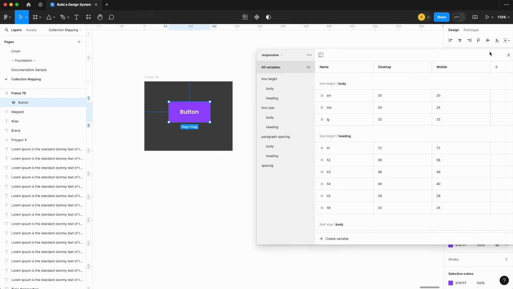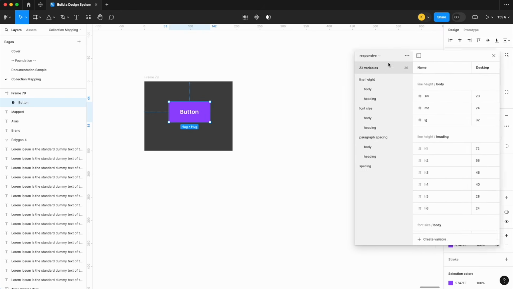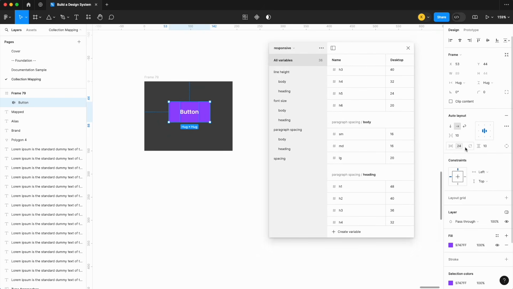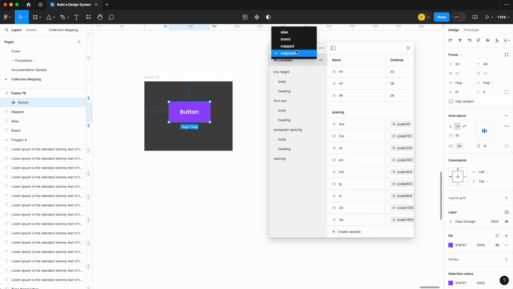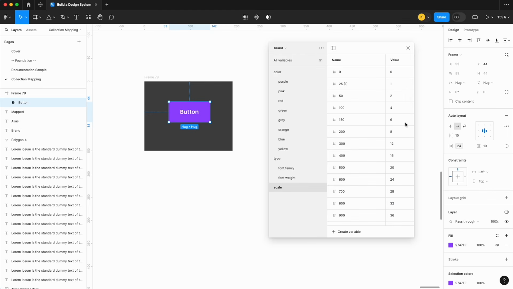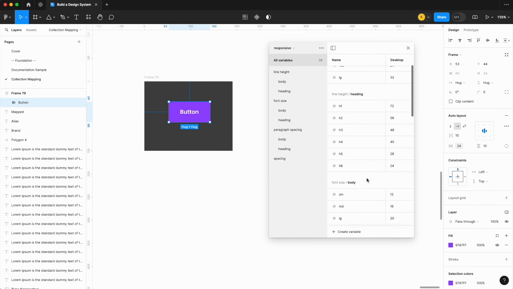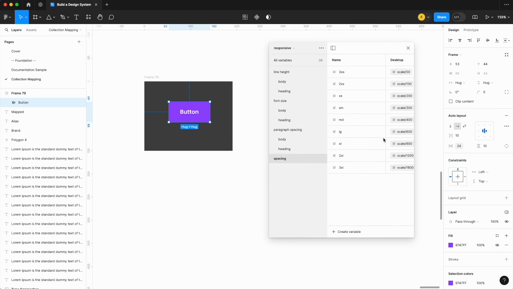And one thing I did with this button, sorry, now I wish I had a bigger screen, is I added the 24 spacing here horizontally. So what would that be, where is that? So we've got our brand, our scale. So I can see that that's our 600. So we need to go and look at our 600, our spacing, our 600. There we go. So I can see that's our large.